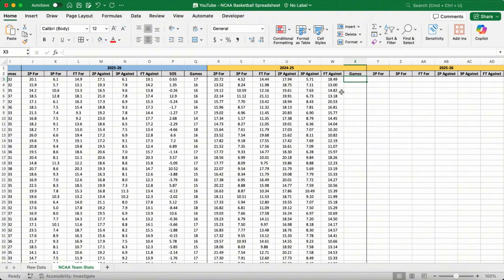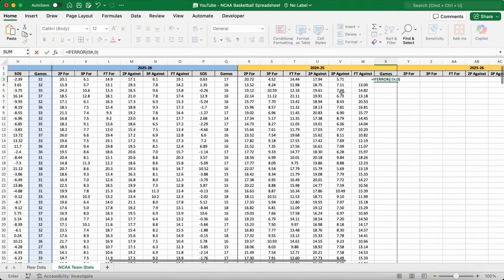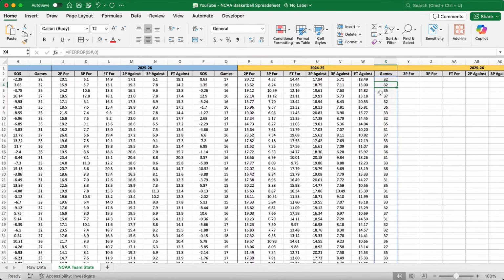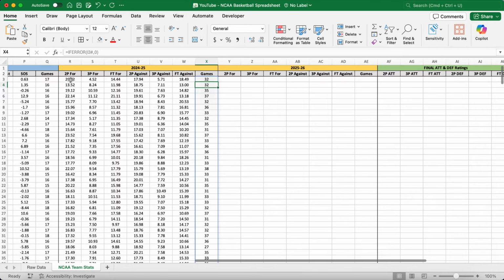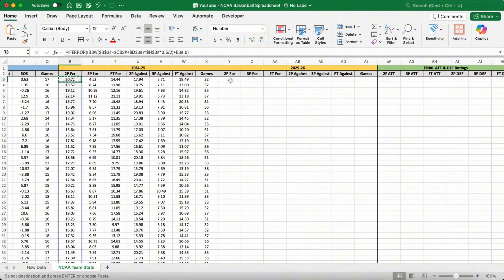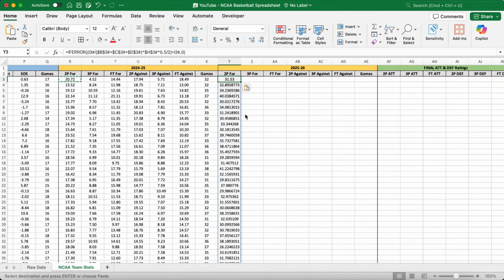And for the games column, I just need to list the games a team has played in the current season, and so that's just array I3, which we've already calculated. I've got to do the exact same thing from column Y to AE to the right. I just need to change the ranges.